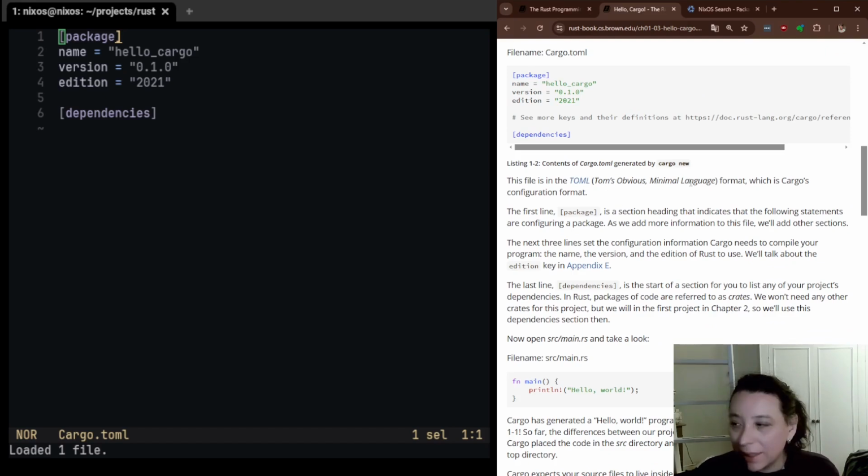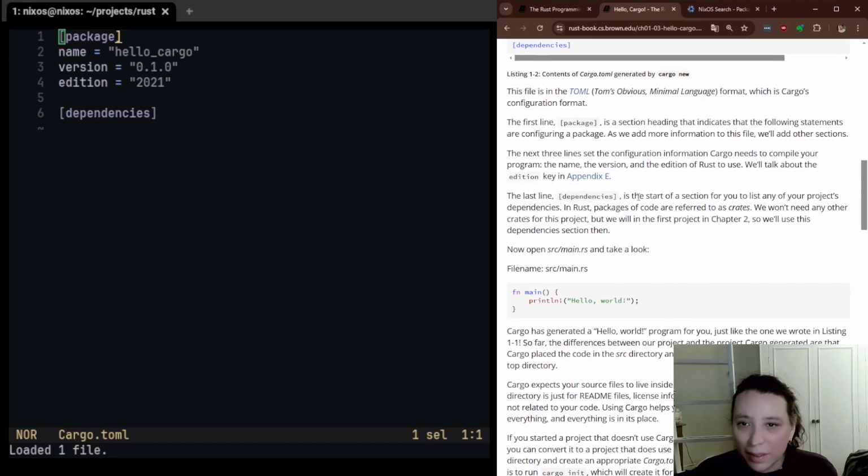TOML is Tom's Obvious Minimal Language. The first line, package, is a section heading that indicates the following statements are configuring a package. Yeah, so that's cool. And the last line, dependencies, is the start of a section for you to list any of your project's dependencies. In Rust, packages of code are referred to as crates. So crates are maybe a little bit bigger than modules. They're like whole things that compile, libraries, I guess. We won't need any other crates for this project, but we will in the first project in chapter 2, so we'll use this dependencies section then.